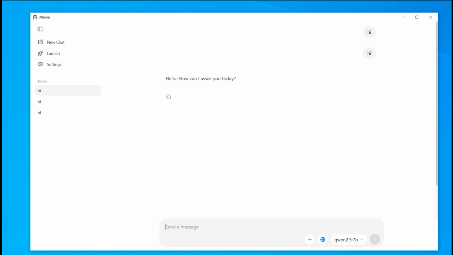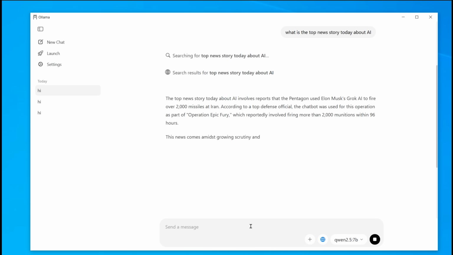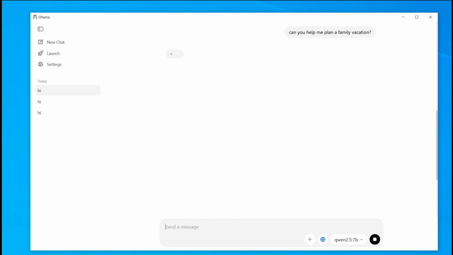Now, it's still got connectivity to the internet, so I can do things like ask it information about, I don't know, what's the latest top news story about AI today? And it's going to go out into the web, do its thing, and retrieve back information. And logically, that makes sense, right? You're not downloading the entire internet onto your computer, right? But here's the thing, and here is where it makes it really, really smart.